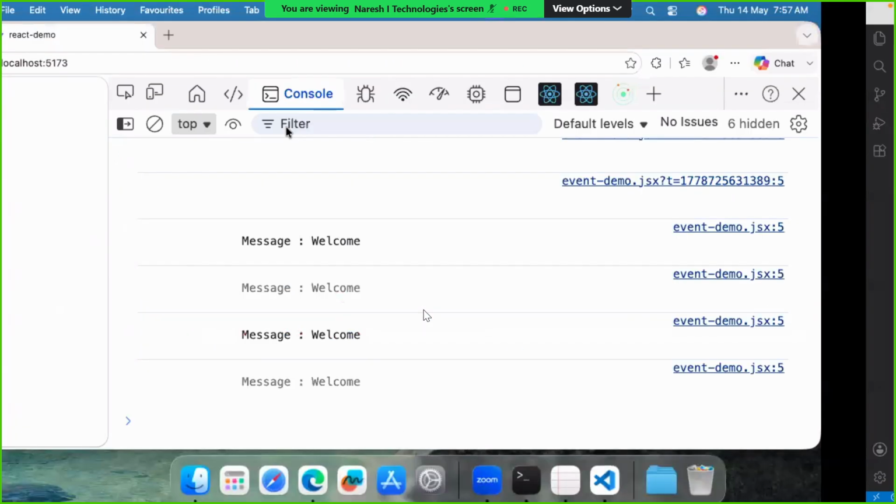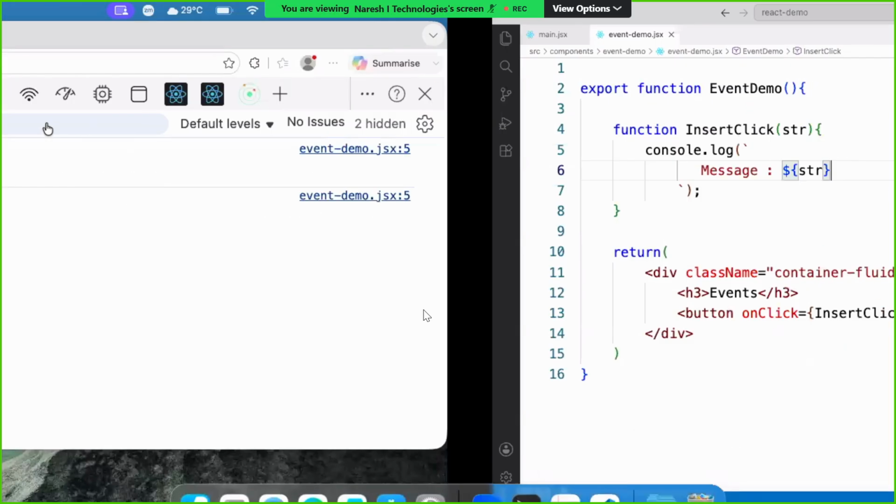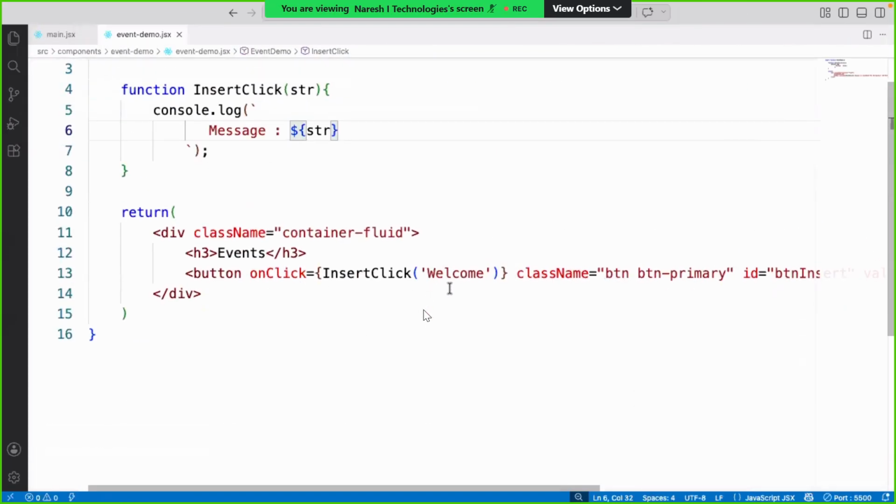See here, when I do that, you can see what it is doing. By default, it is showing welcome. That means even before I clicked it, it executed. Even before I clicked it, and when I click it, it's not working now. So when you define any argument like this, automatically that argument will be passed. This is one major issue we will face.